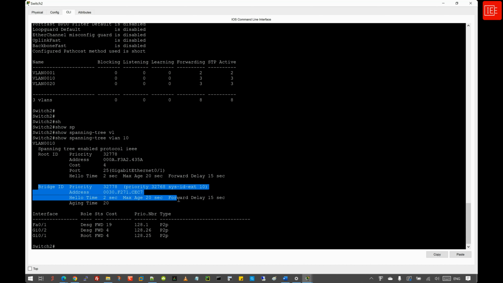And the section below here is related to the local switch. So you can see that the local switch has a priority of 32,778, which exactly matches the current priority for the root bridge. And you can see this is the MAC address for the local switch, and it is not the same as the root bridge's. Okay, so let's move forward with the output from the command.